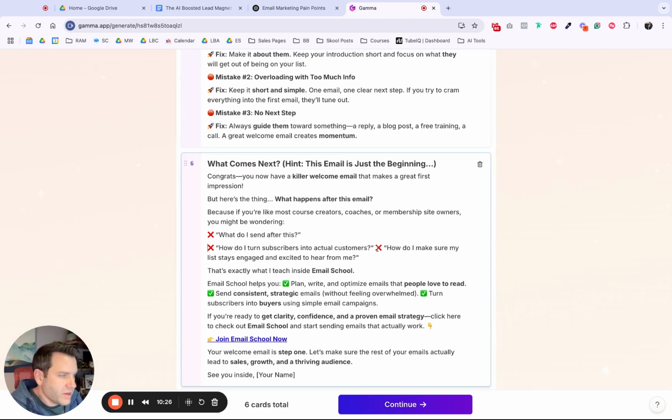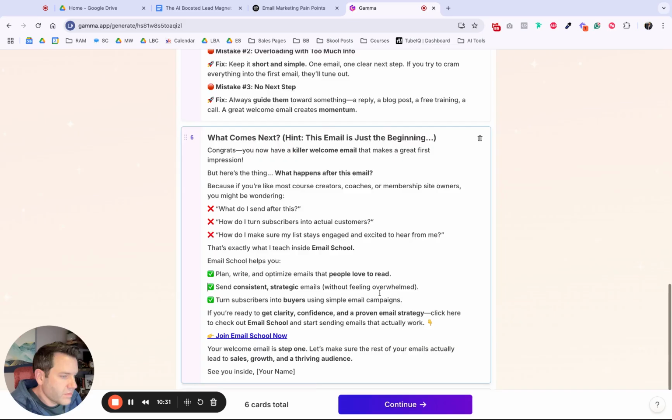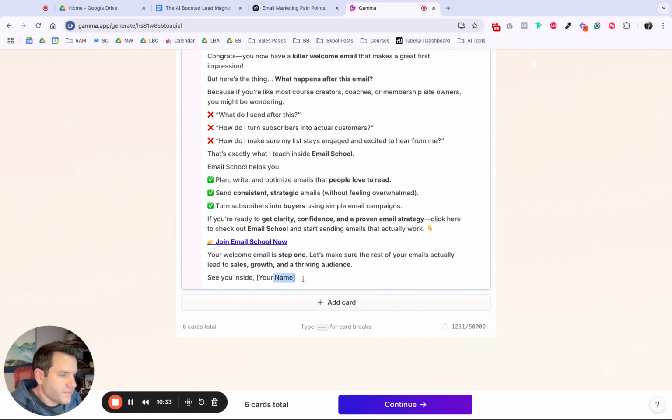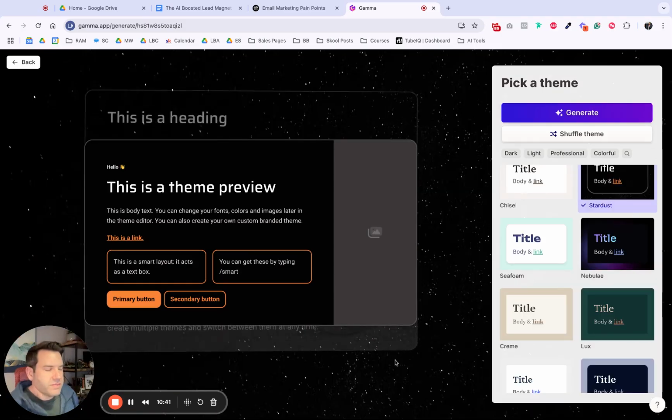A little bit of formatting here. Now I have these cards. Now you can do some more formatting if you'd like, but I think this looks good enough for now.